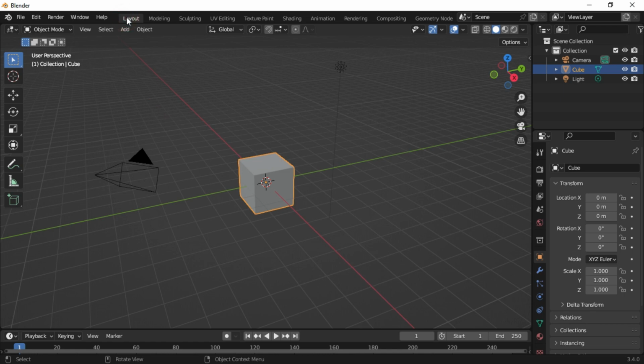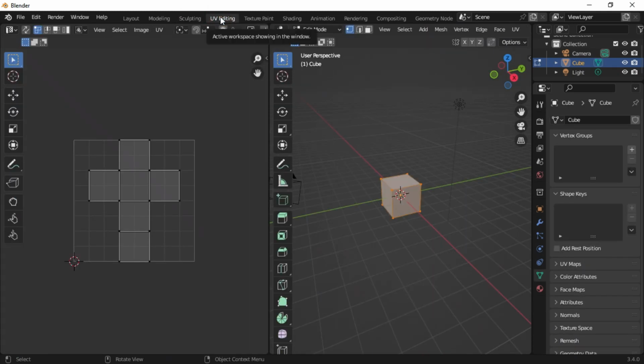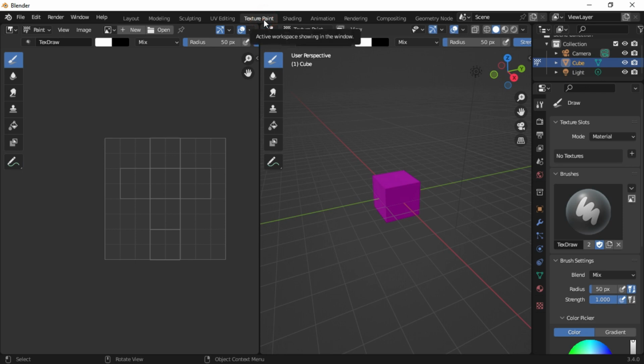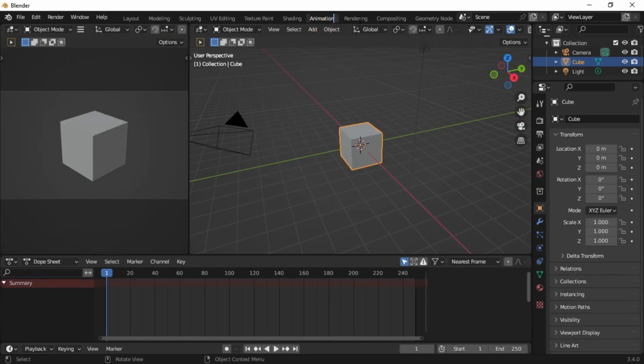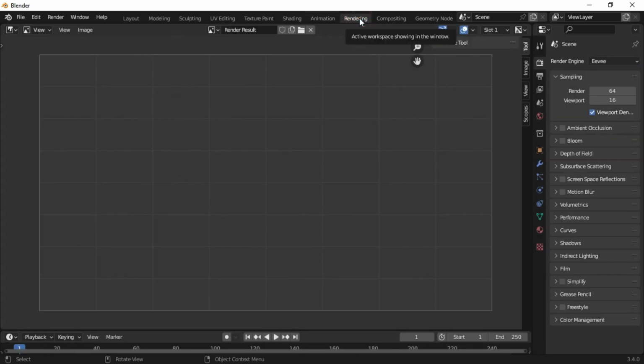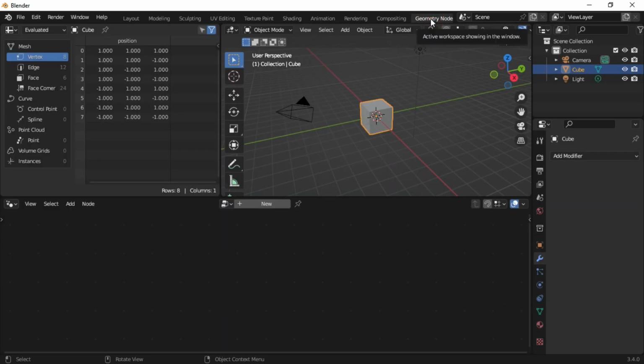After that, we have Layout. So this is the Layout screen that you are watching right now. After Layout, we have Modeling. After Modeling, we have Sculpting. After Sculpting, we have UV Editing. After UV Editing, we have Texture Paint. After Texture Paint, we have Shading. After Shading, we have Animation. After Animation, we have Rendering. After Rendering, we have Compositing. After Compositing, we have Geometry Nodes. After Geometry Nodes, we have Scripting and etc. That is it for some of the user interface.